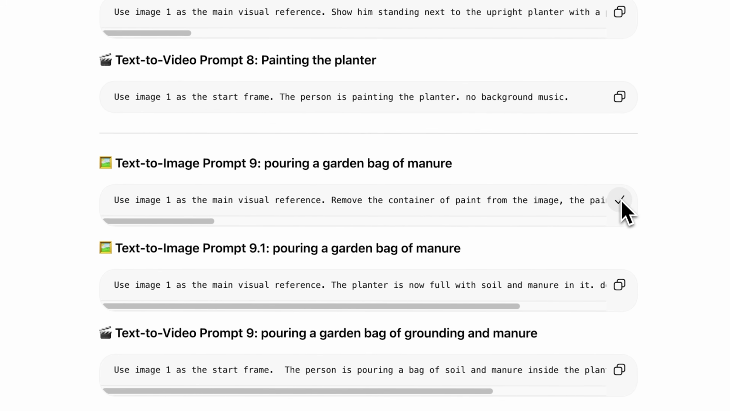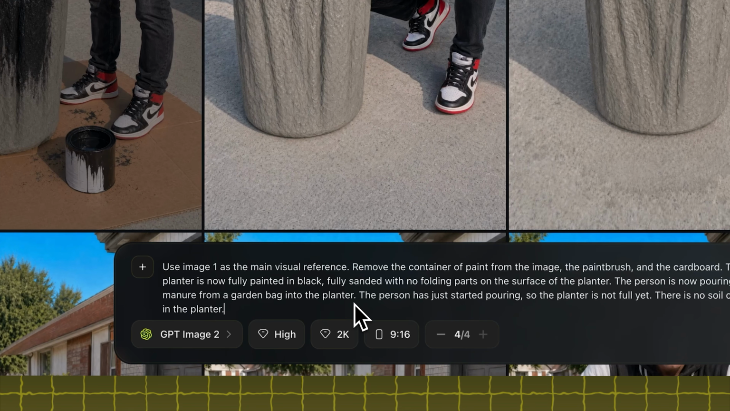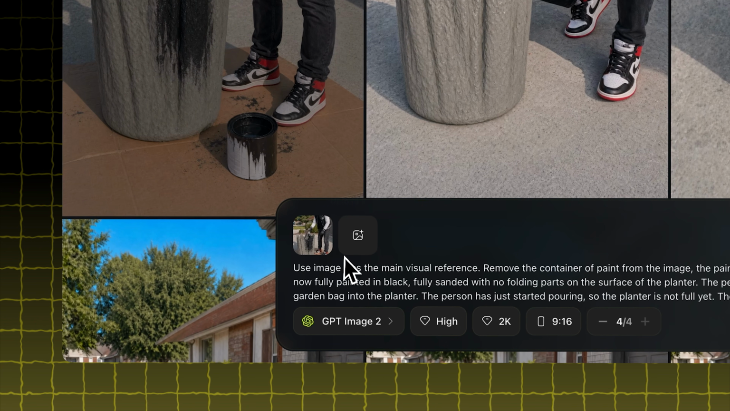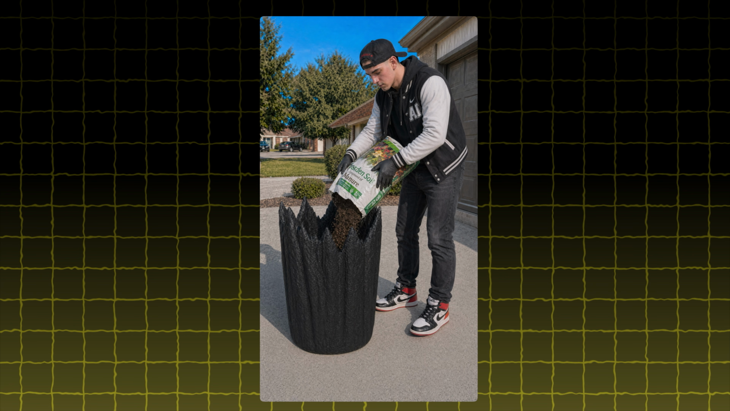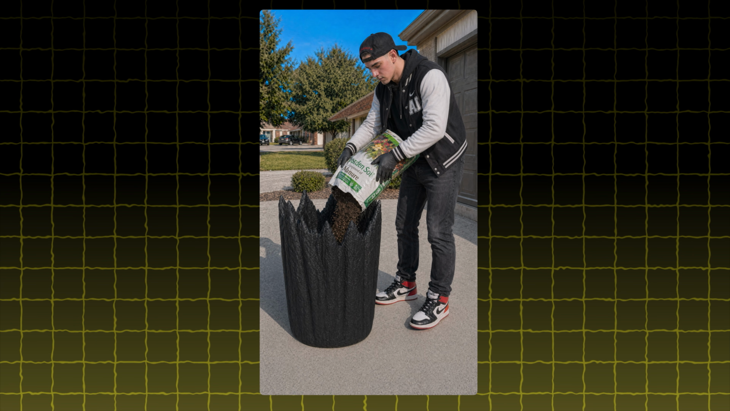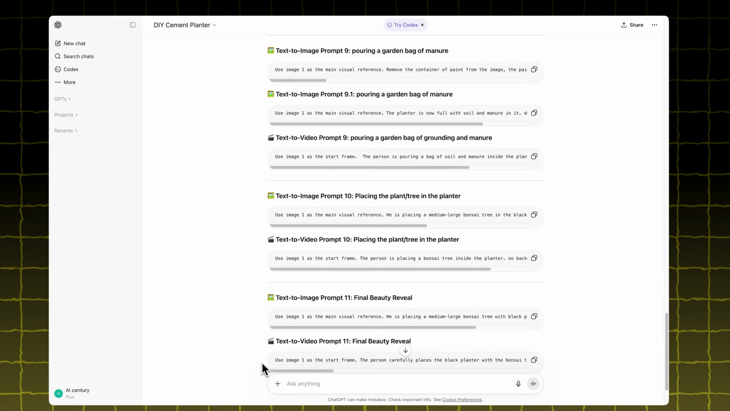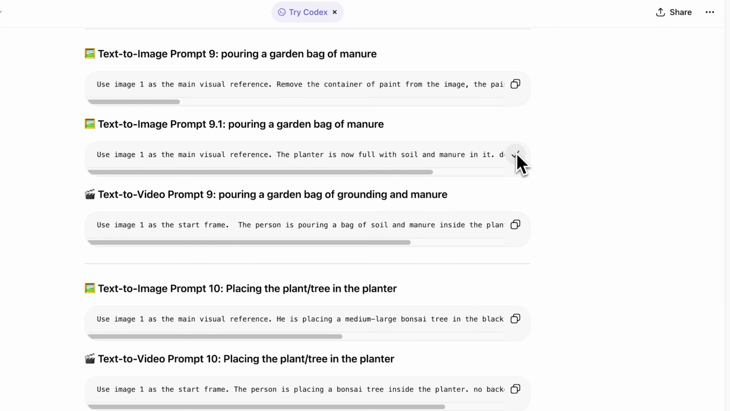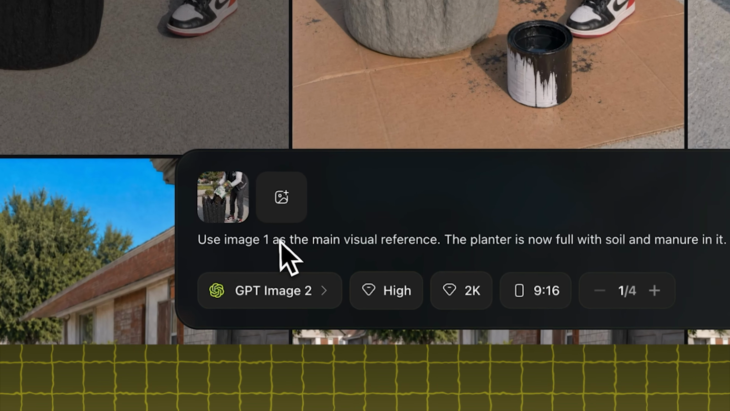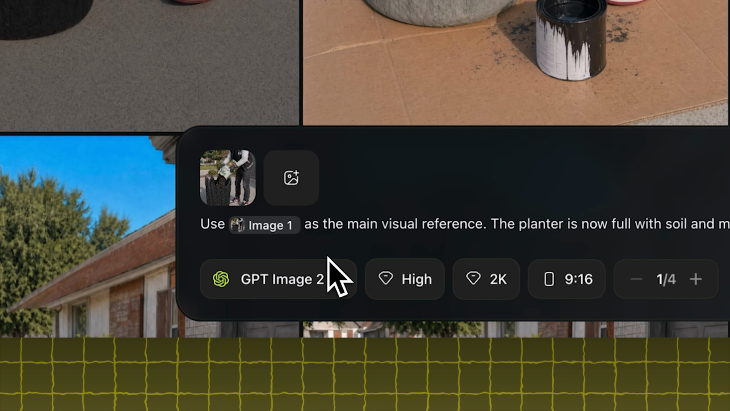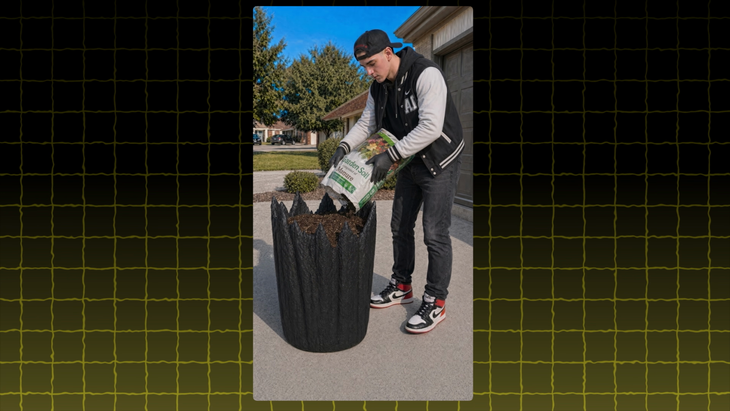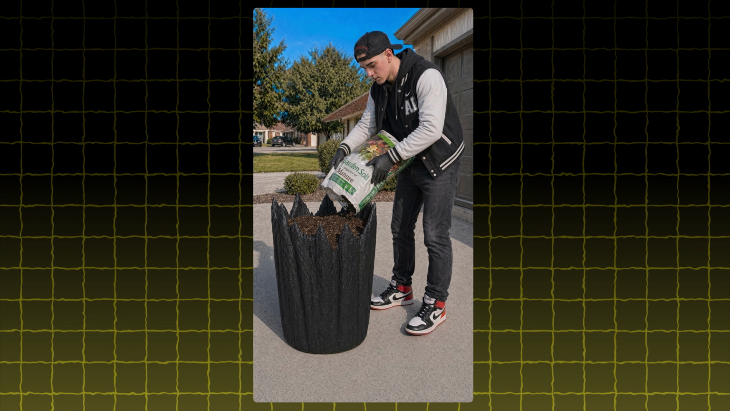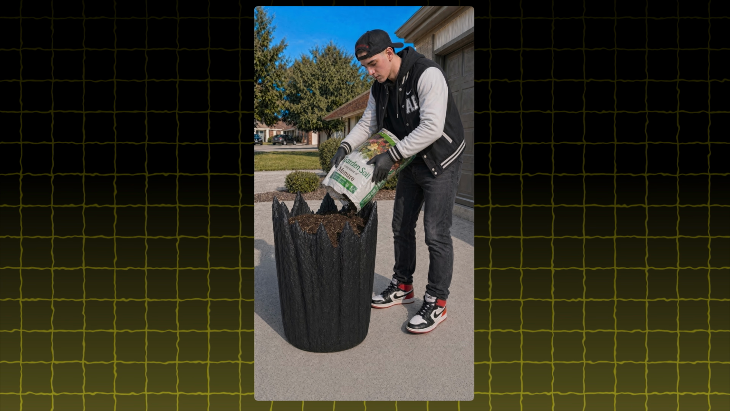This part includes 2 image prompts, starting with image prompt 9. Copy the first prompt, paste it in, attach the new image as your reference, tag it, and generate. This creates a shot where the planter is fully painted black, and the character is adding soil and manure inside it. Now copy image prompt 9.1, paste it in, attach the image from the previous step, tag it, and generate again. This creates a follow-up shot set a few seconds later, where the soil and manure are fully inside the planter, creating a proper base for the bonsai tree.